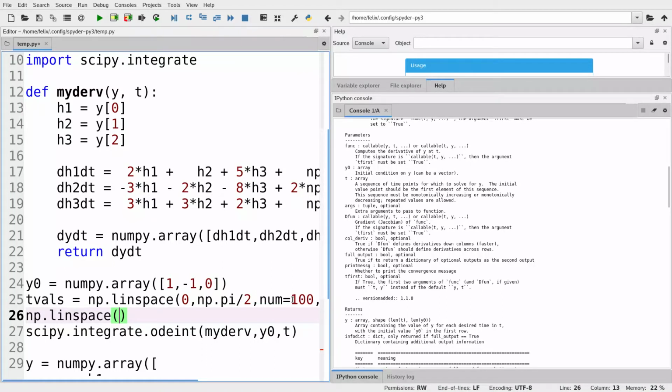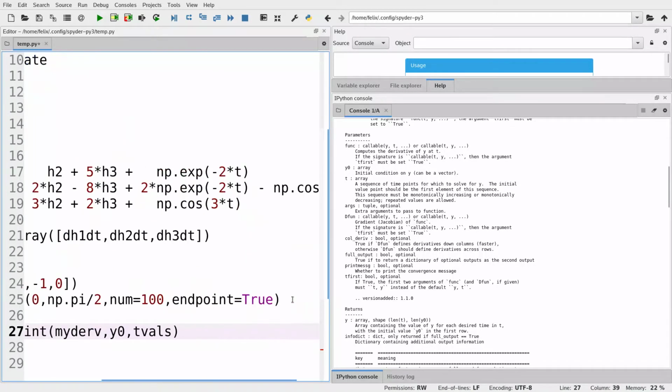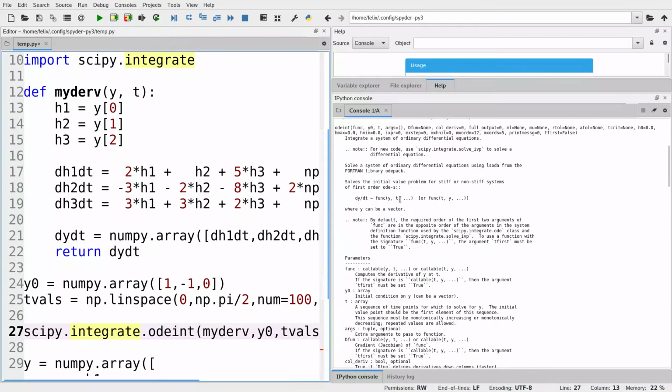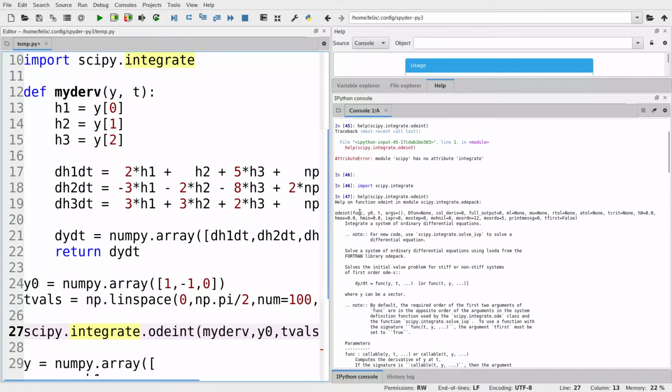And dtype, I do know what that is. Let's not worry about it anyway. Okay, so I think that's all we need in there. We've got to put t-vals. That seems like all we need to use the ODE function, because I only needed those three. So we needed function, y naught, t. All the rest are optional.